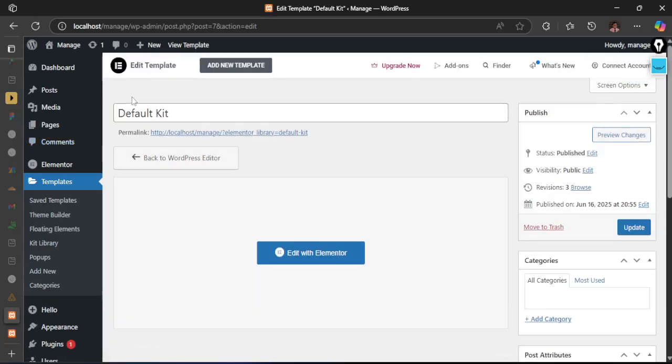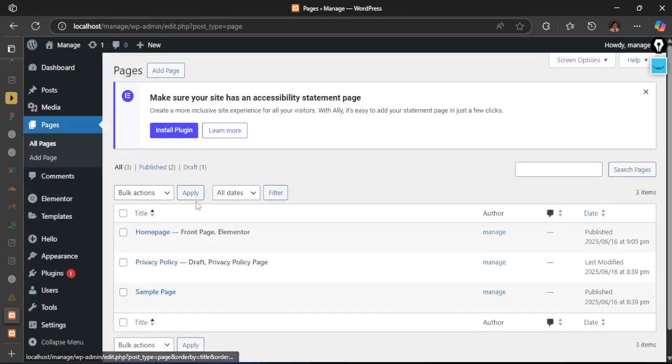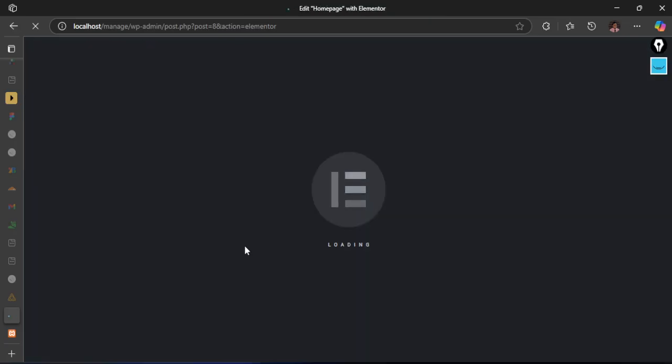As you can see, it's back. So we just need to go back to our pages like that. Then you click on the page that you are working on, and everything will come back. So this is what we are working on. What you just need to do is edit with Elementor, so it will go back to that place and everything should be fine like that.